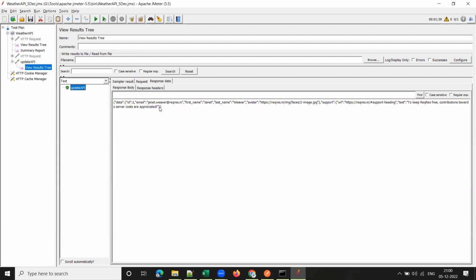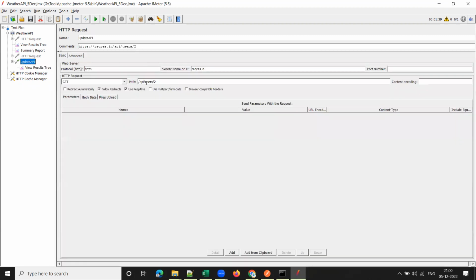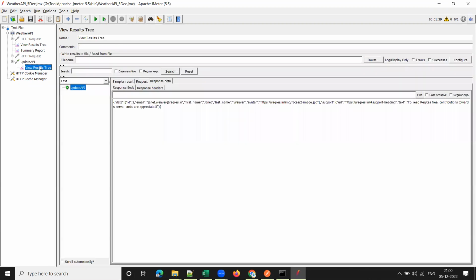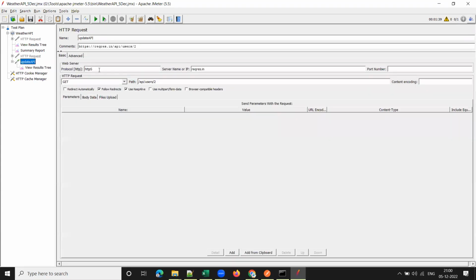What is the response for this? It is getting the user details. See here, what is this API? User slash 2 basically fetches the details of the user whose ID is 2. That is what I understood from here. ID 2, and what is that user's email? This is the user email, first name, last name, etc. Right now, this is a normal API to get the user details.